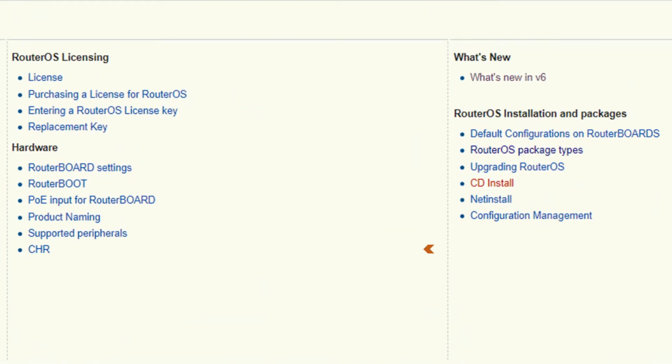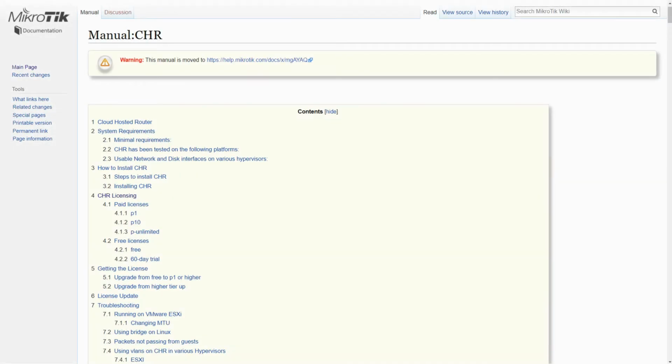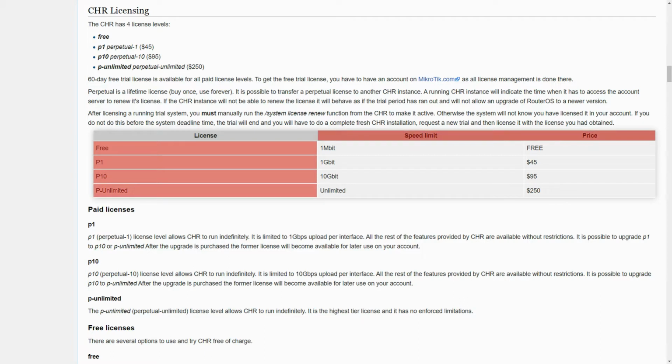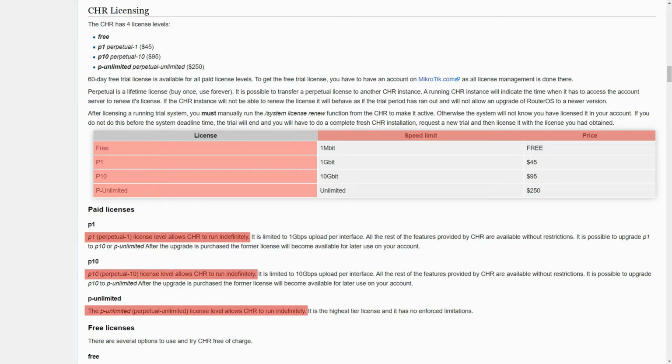CHR has a different licensing plan that can also be found on MikroTik's wiki. As you can see, the licenses for cloud-hosted router are of 4 kinds, one of which is free, with the other 3 currently starting at $45. Pay attention that all 3 paid CHR licenses can run indefinitely, and the difference in their pricing is based on their speed limit.